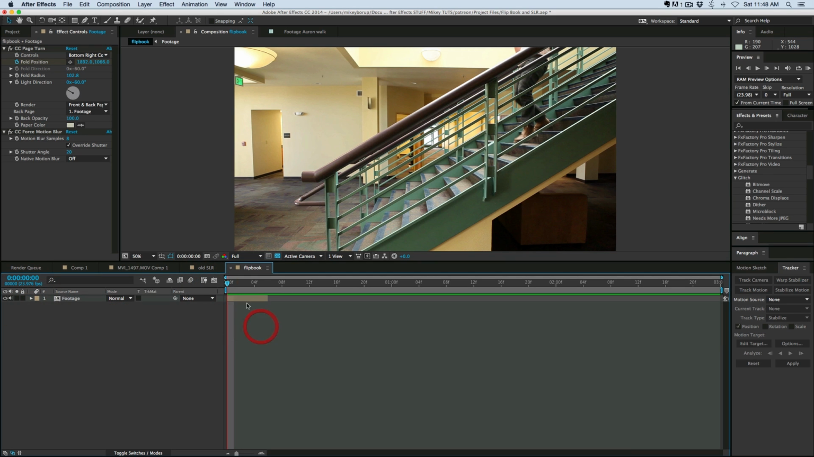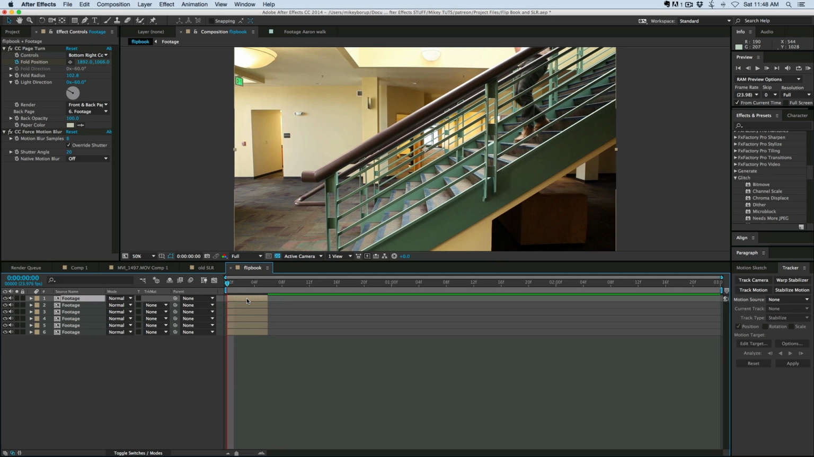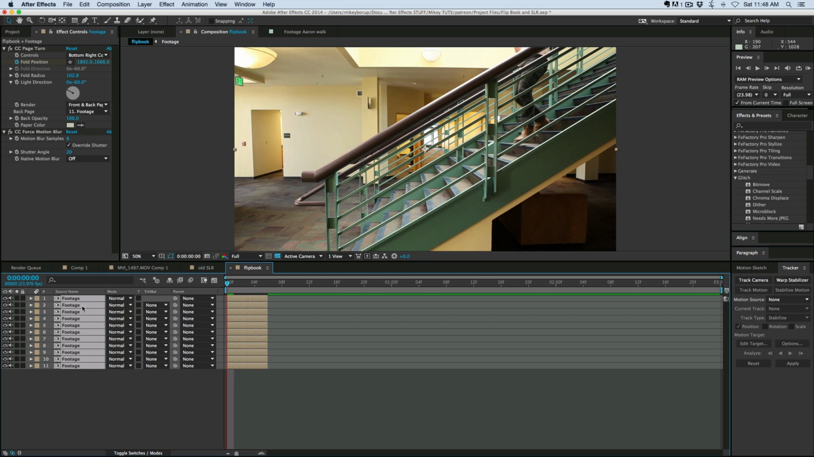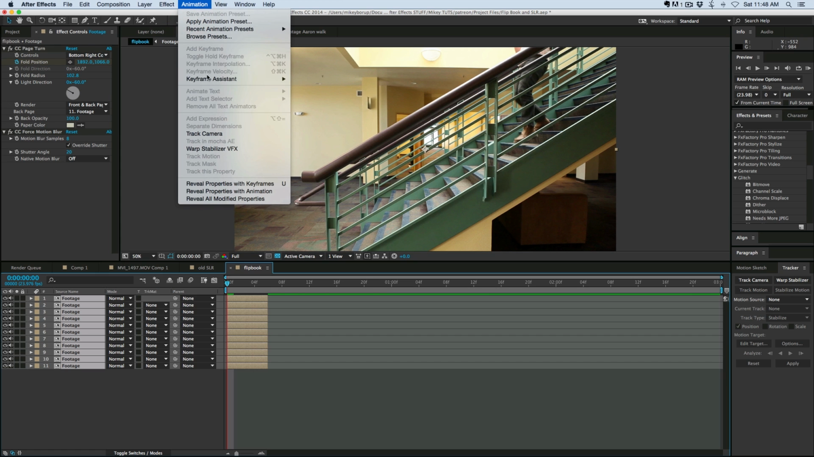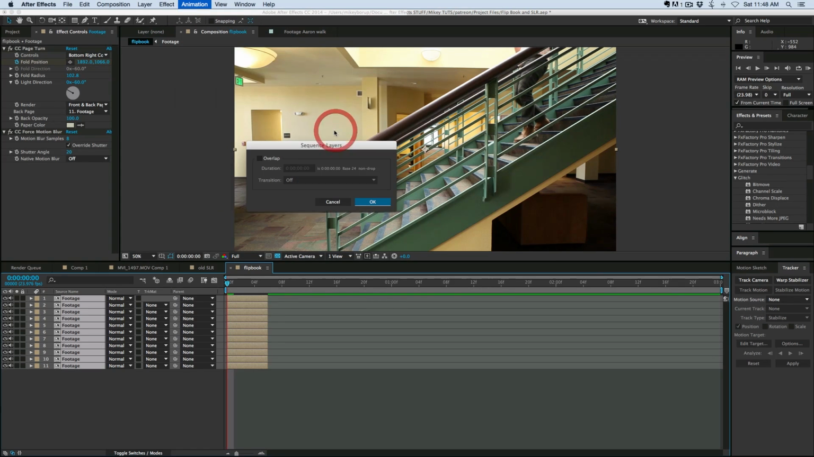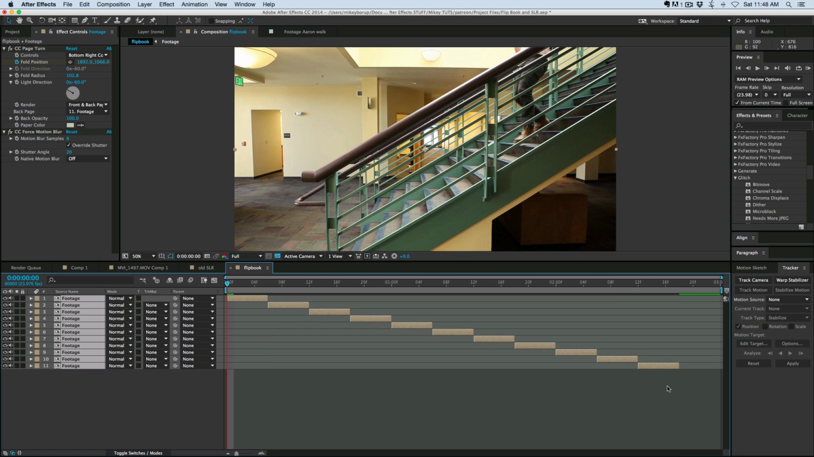Now all we have to do is duplicate this a few times. And then I'm going to highlight the top layer, then select the bottom layer while I hold shift. So make sure you start with the top, then select the bottom. You can't go the other way around. And go to Animation, Keyframe Assistant, Sequence Layers. And this is going to sequence them one after another, all the way across.